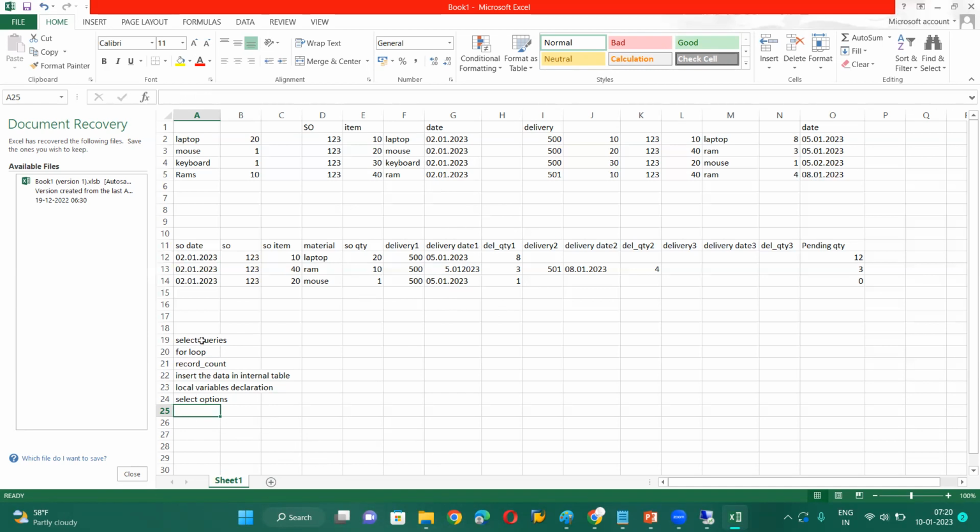We need to write some select queries, and select queries and joins we have to use here. Okay, and for loop we have to use in this requirement, and you need to know some record count, and you need to insert the data in the internal table. Okay, how to pass the data from one internal table to another internal table, and local variables declaration, how to use the local variables declarations, and select options we have to apply. So these all things you already know. Okay, you just try to implement this one, just understand the business here and try to implement this requirement. Okay, and tomorrow we will discuss about it.